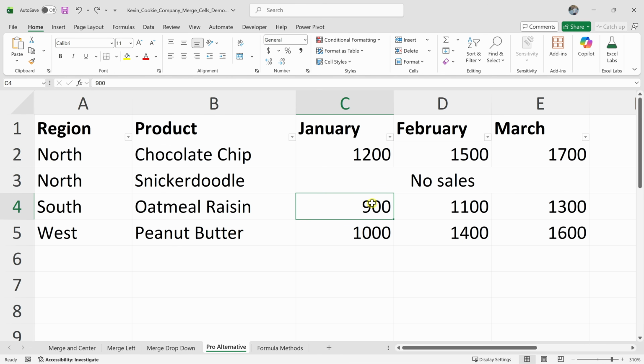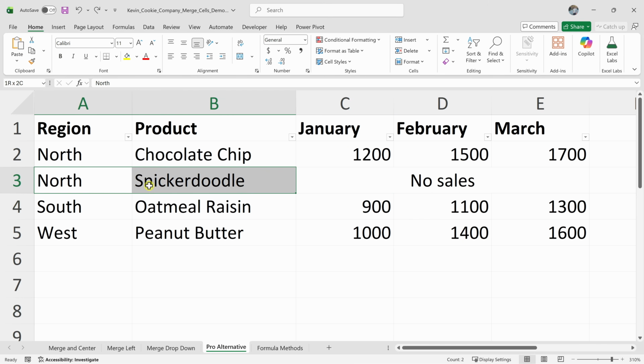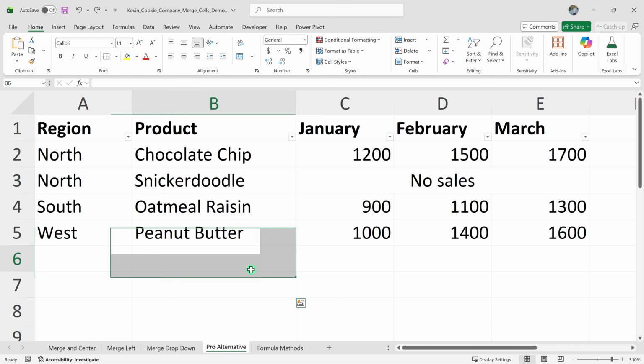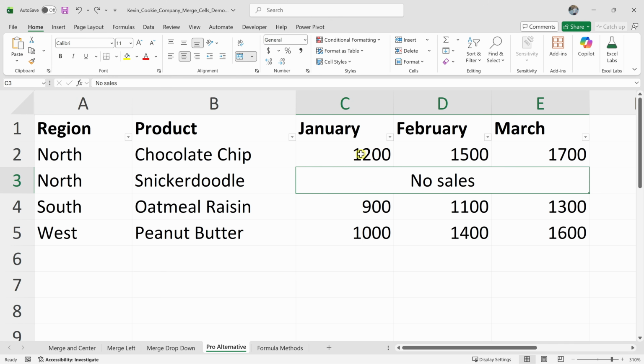This is one of the biggest issues with merging. Excel relies on a consistent grid structure. When you merge cells, you're changing that structure.